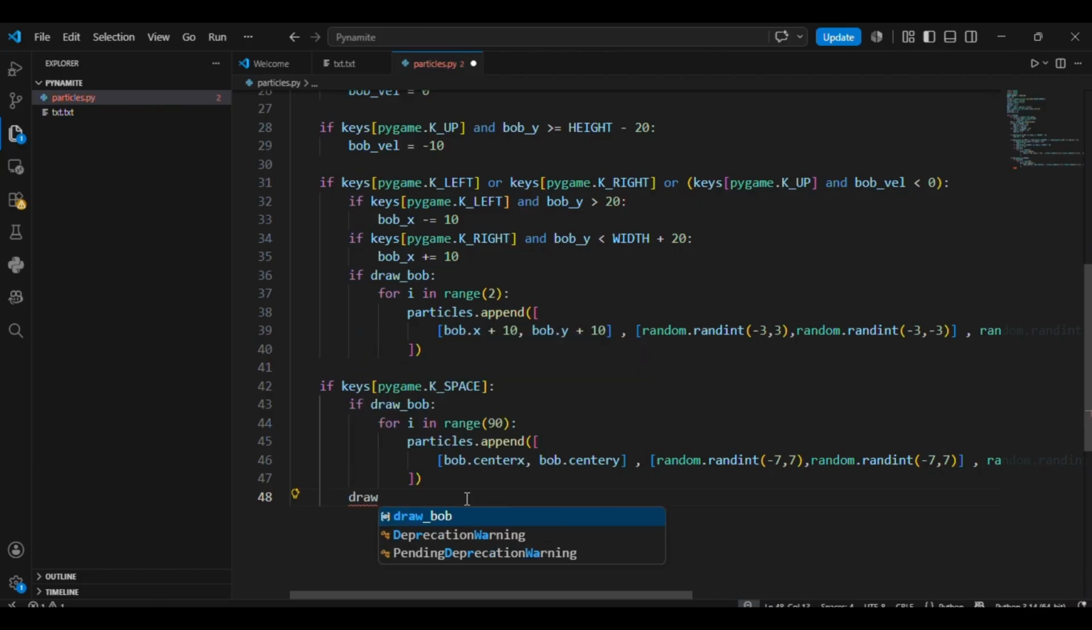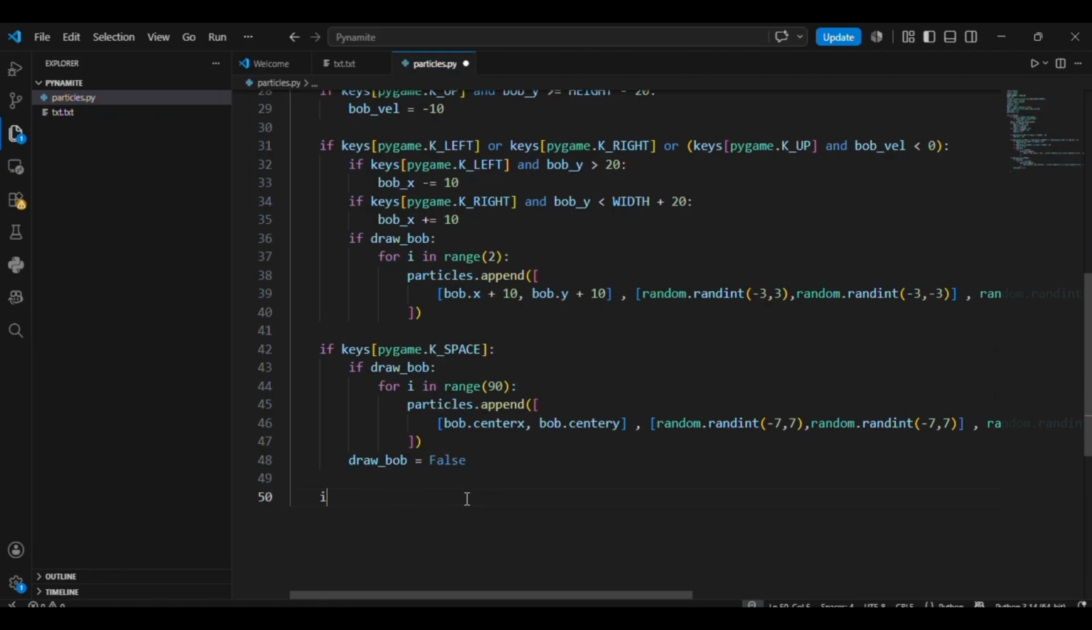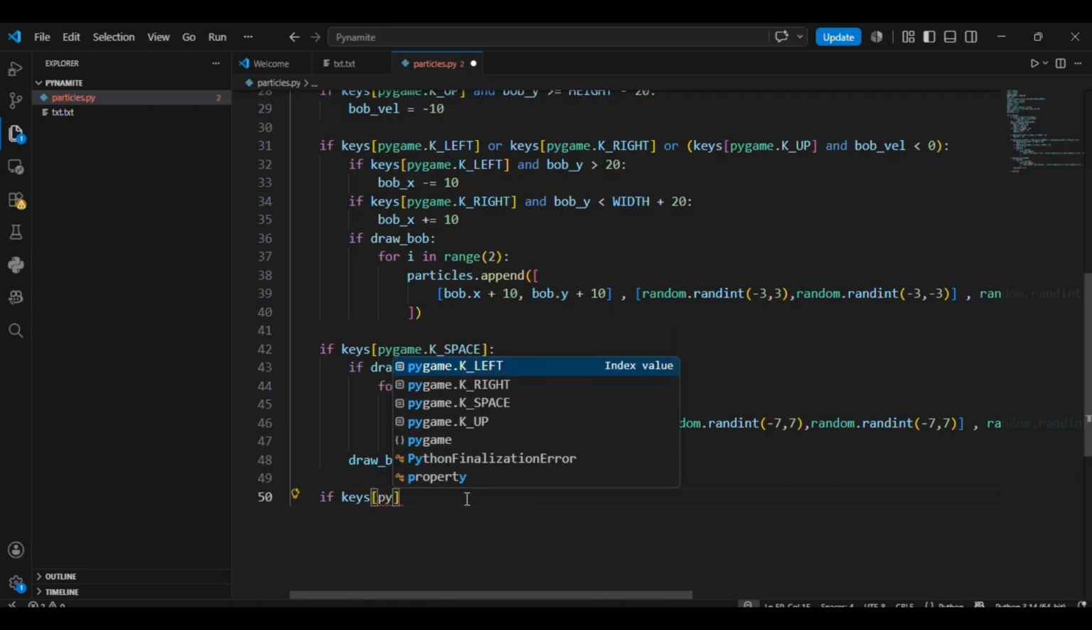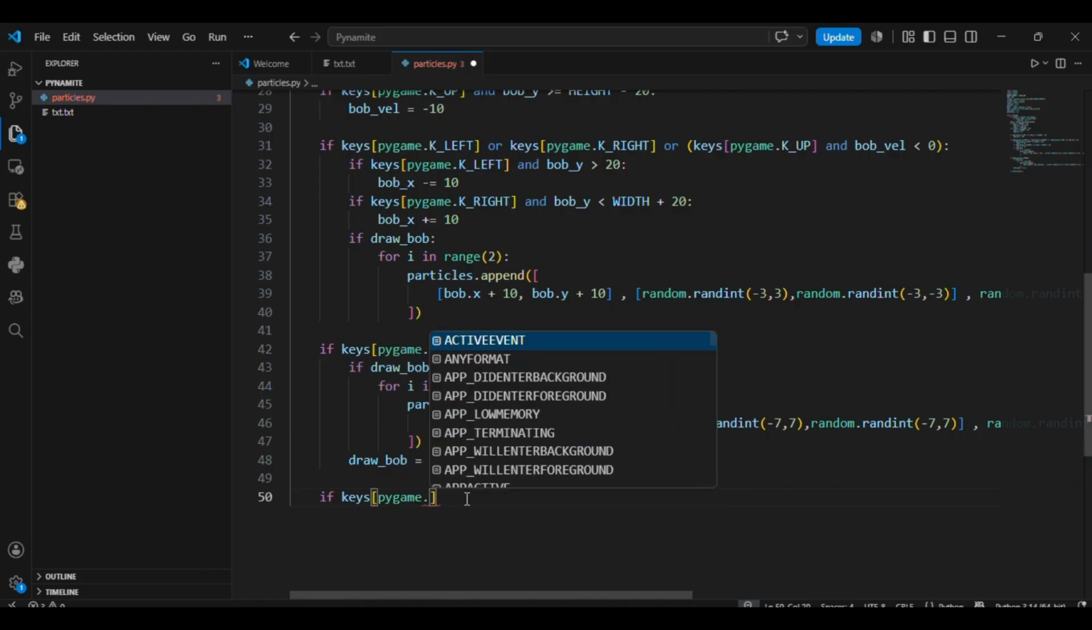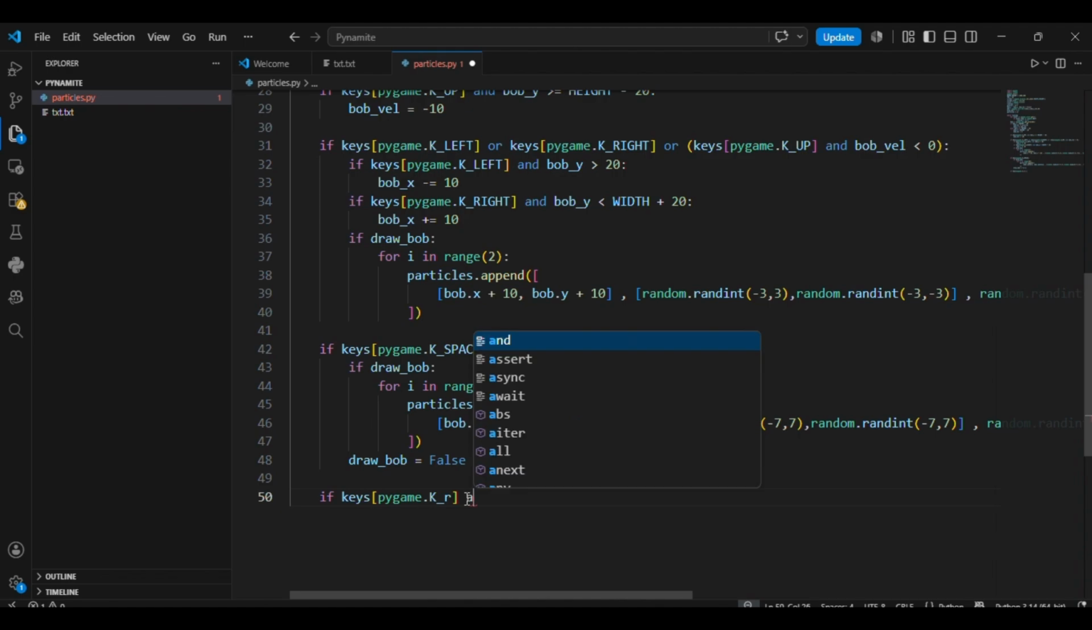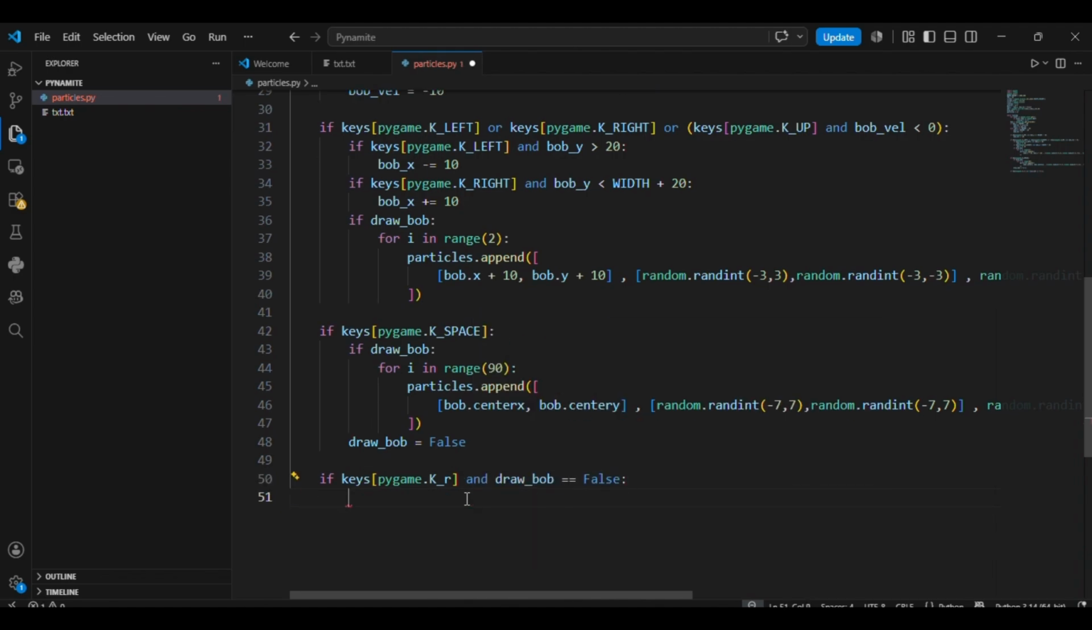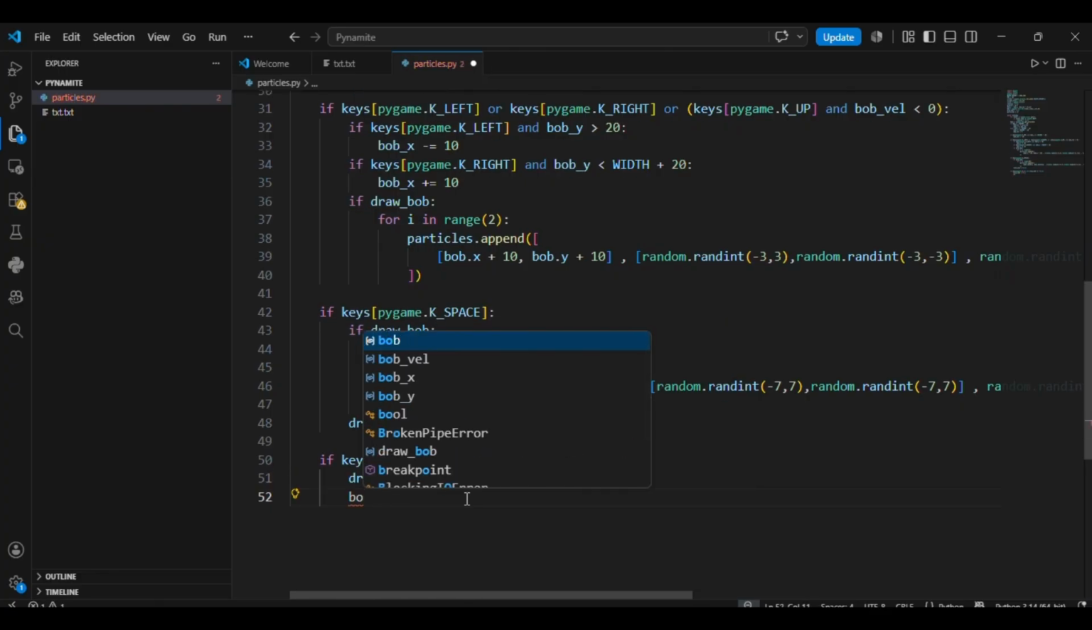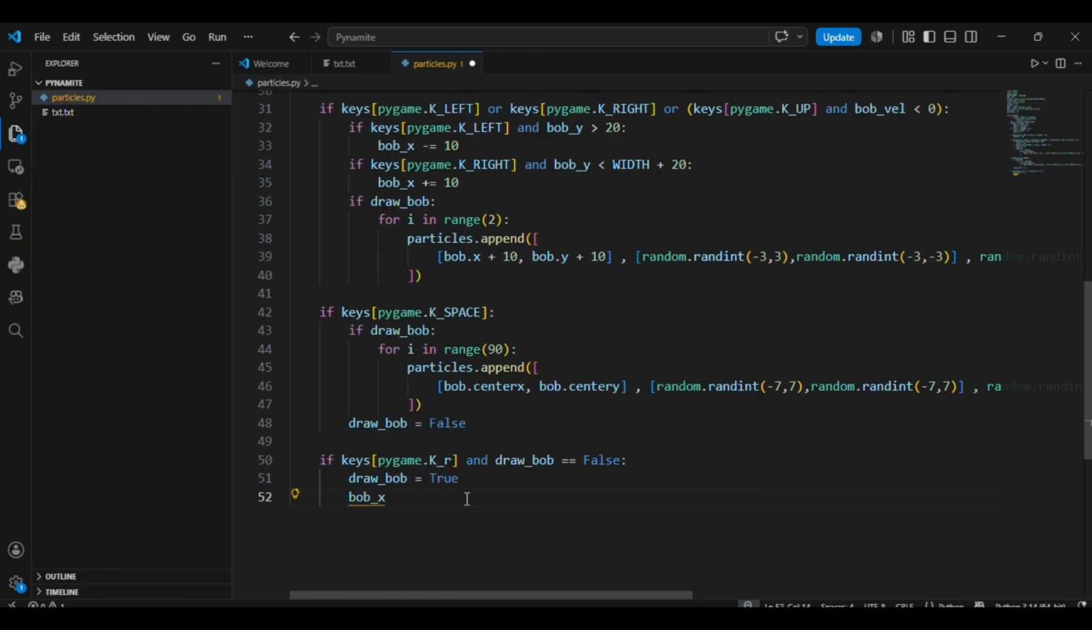And then our next step is going to be setting draw Bob to false, because, well, we destroyed Bob. But there is a way to resurrect Bob, and that is our next few lines of code. Pygame, R, the R for restart or resurrect or whatever you want to call it. Now we set draw Bob to true, and then we set Bob's x, y, and velocity. Bob x and Bob y become a random, and then Bob's velocity gets set to 0.